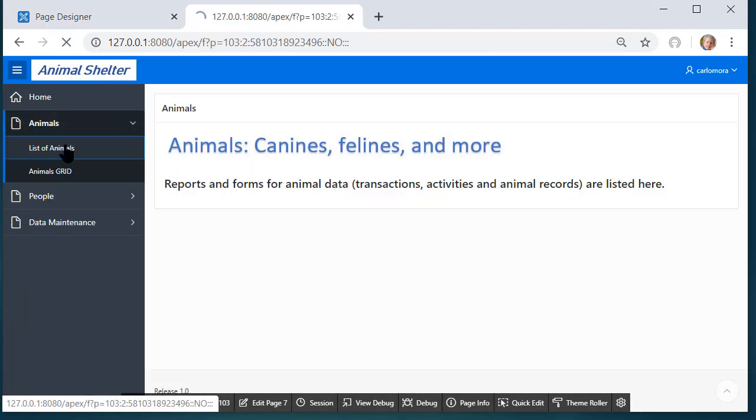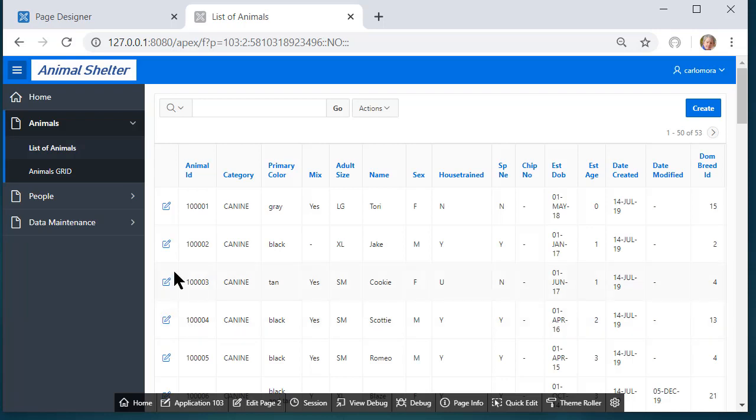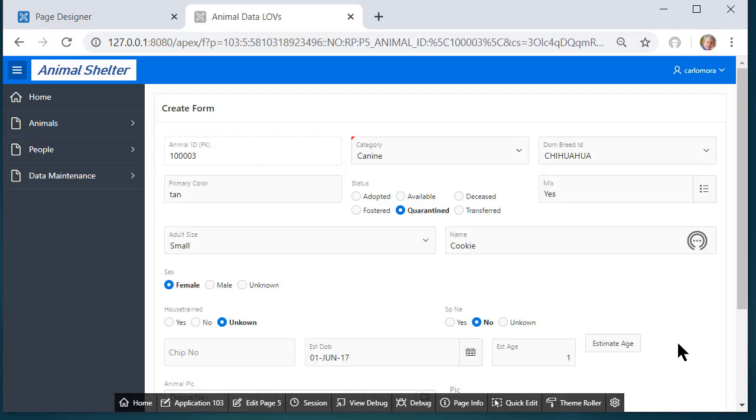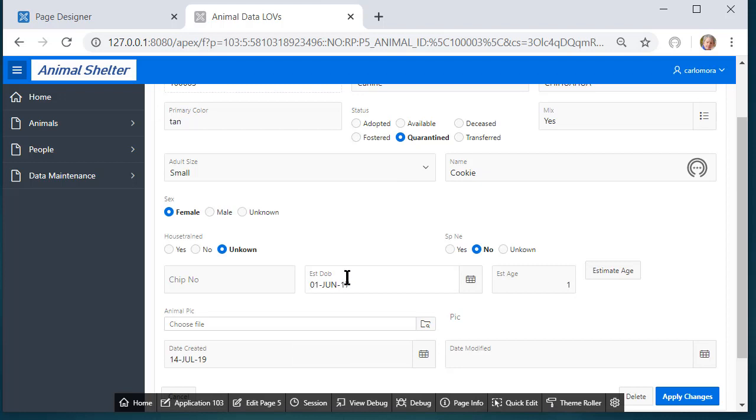If I go back to the report, I can reselect cookie and bring it back in. And I do have an estimated date of birth. I don't have a chip number. So I'll go ahead and type something in. It doesn't really matter. I'll leave the date of birth as it's entered.